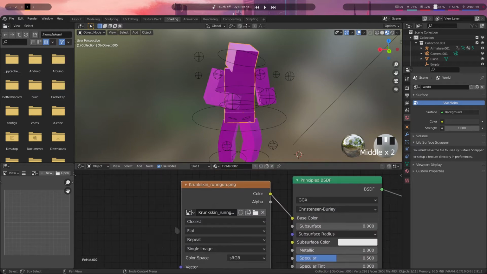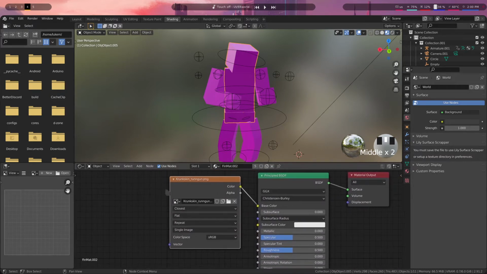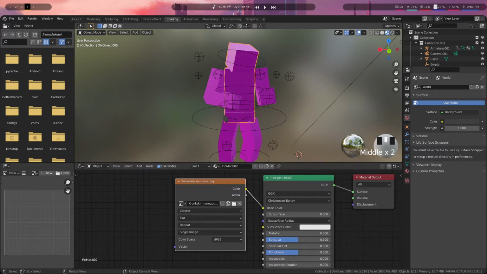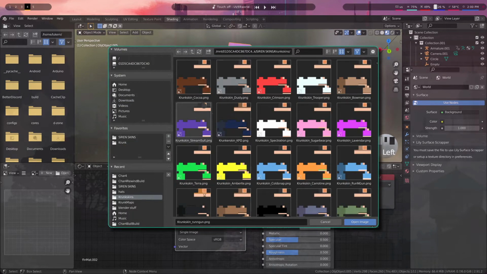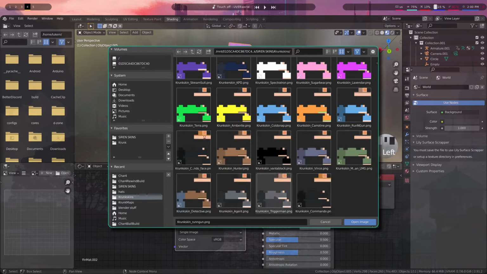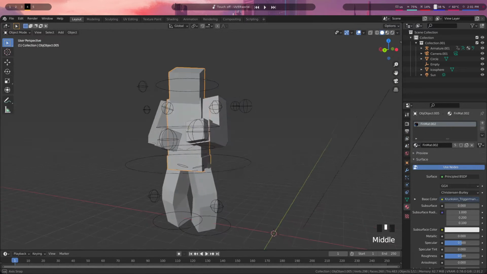Scroll wheel works, middle mouse button works. That's how you move around it here. In order to give this a color, that's where the KRUNKskins.zip comes in. Just click on open image and navigate to wherever you've downloaded and unzipped it. I'm going to choose Triggerman because it's classic. And then we can go back to the layout tab and don't have to ever touch the shading tab again.